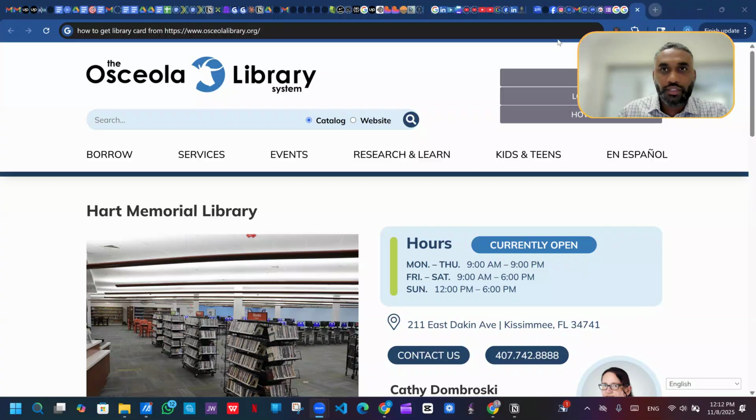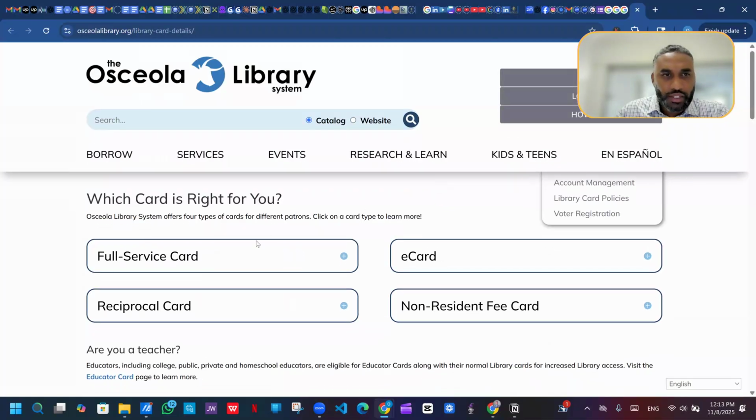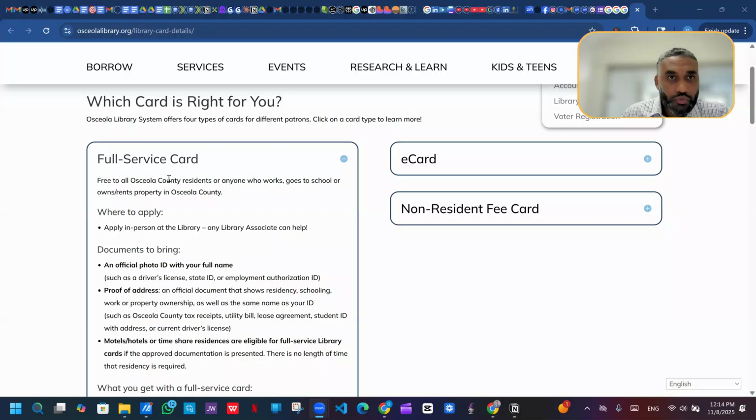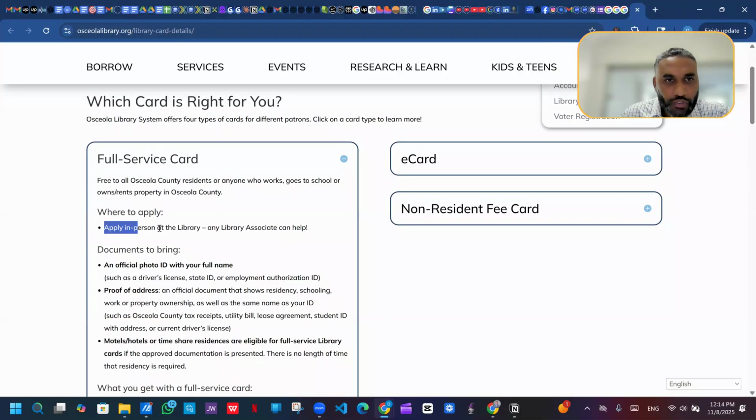So now that we got that search going, it's taking us directly to where we can get a library card. And now that we're here, which is the right card for me? So let's see what are their options so we can get that going. So from what we see here, the full service card, it looks like you have to apply in person. And we're going to go ahead and see still if there is an option for an online registration to be able to get the card.